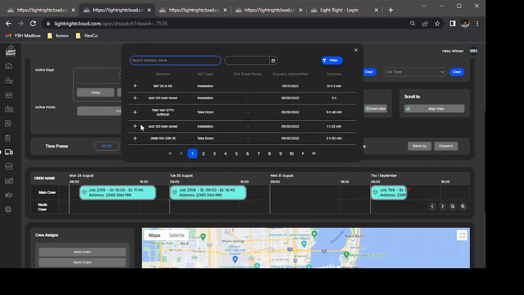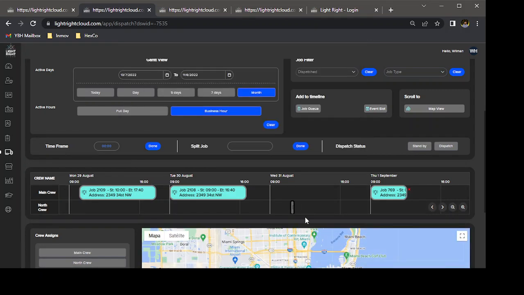Let's just grab this one so you can see real quick how it works, and let's drop it for the North crew. Okay, so we have this one right here that's for the North crew. Let's just stretch it a little bit, and then let's go ahead and dispatch it. And there you go, the job has been changed to dispatched. So this has been assigned to the North crew.